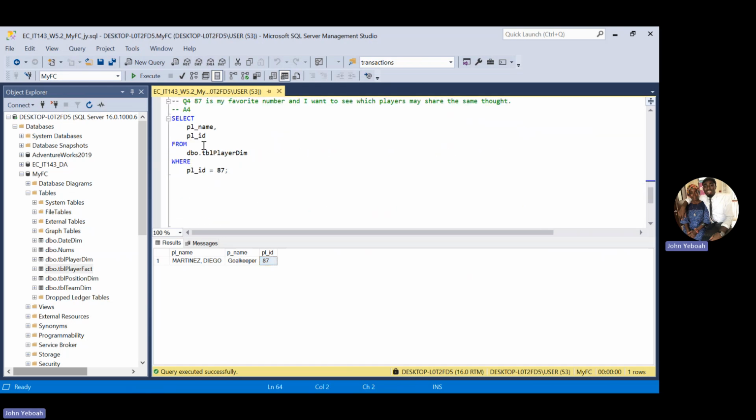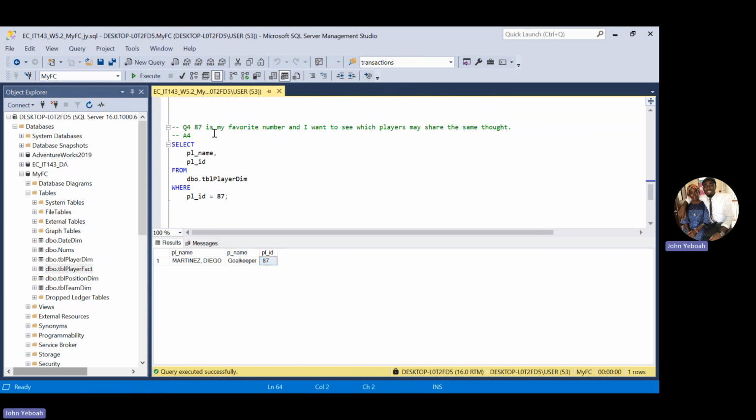And with the last question here, it says, 87 is my favorite number. I want to see which players may share the same thought. This one seems like an equivalent to the player who wears the number 87, but it wasn't specific whether a position is required or not. So with this, I'll work on it and execute it. When I do that, you can see we don't have a position here, but Martinez Diego was the same person who appeared previously on the other query I executed. It's the same person who appeared here as well.